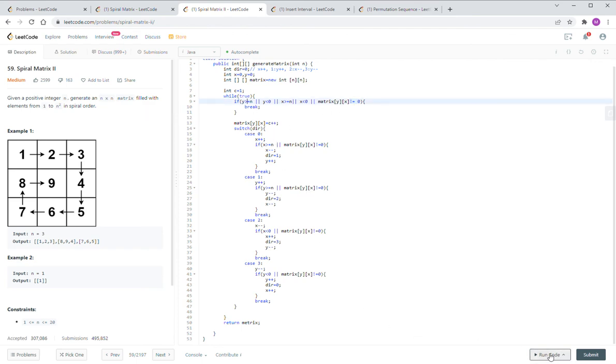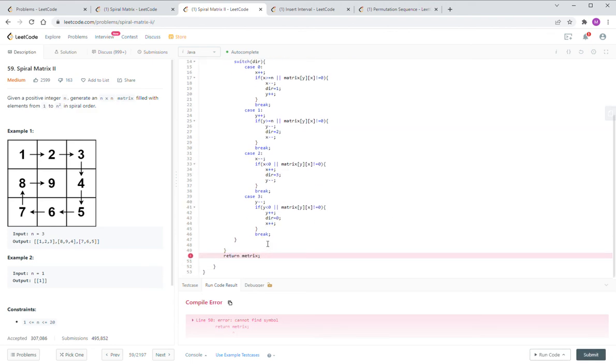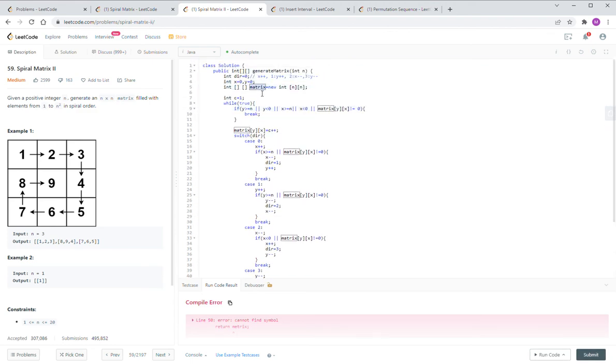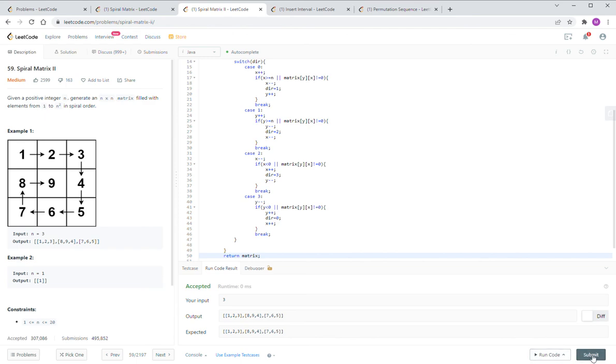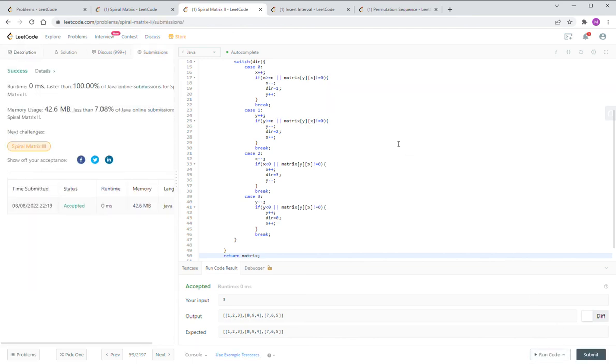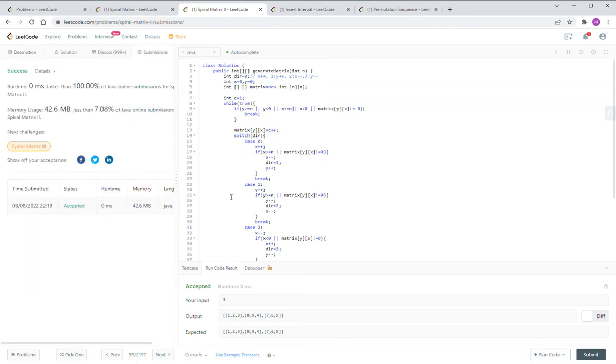Okay, let's just run the code. Return matrix is a typo. I think it's a typo. Okay, and submit it. Yeah.